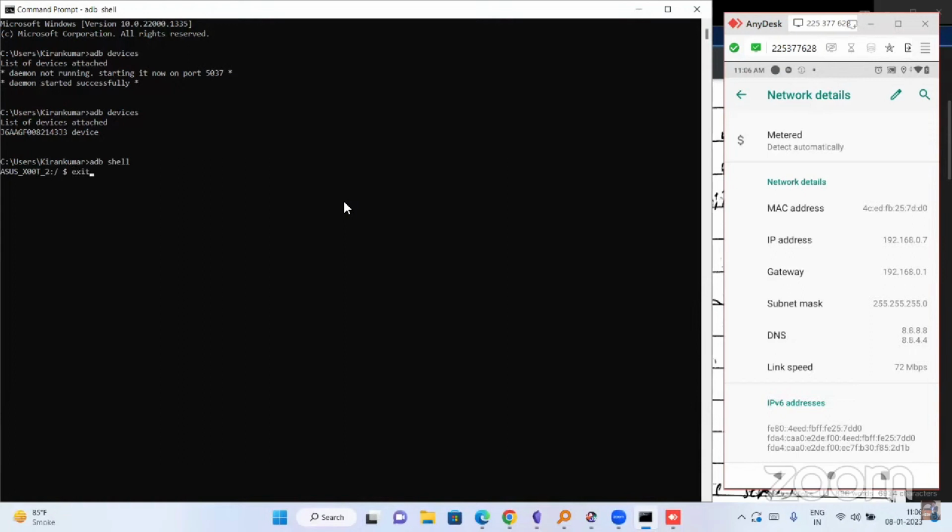ADB shell works flawlessly. But what if I connect to this particular address, like ADB connect the IP address 192.168.0.7 colon 5555, the default port number for ADB. So it is connected. So what if I try ADB shell? It will say more than one device/emulator found.